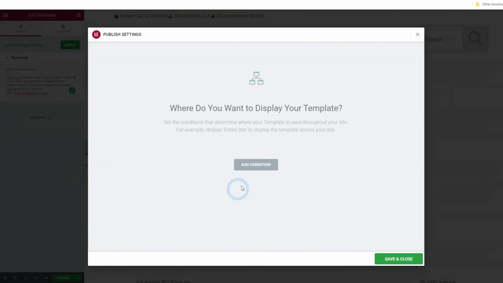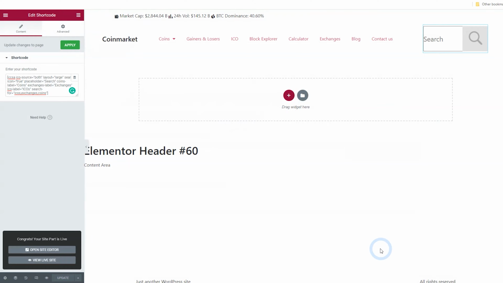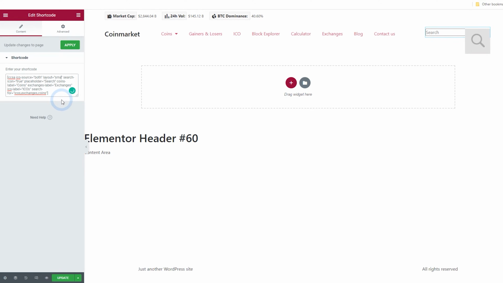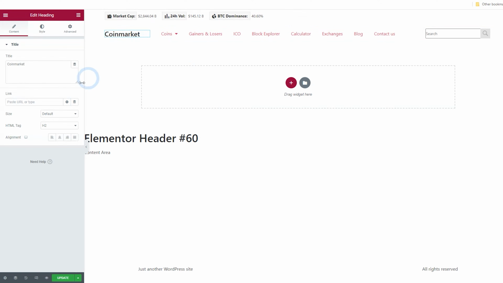So you can publish first, add a condition to the header, entire site, and save and close. So now we can edit the code by changing, for example, we have large here. We can actually change it to small, and as you can see, this fixed everything by editing the code, right? So I'm going to CoinMarket and add a link. Most of the time the site URL, so that whenever you click on it, you get to the homepage of the website, and update the page.